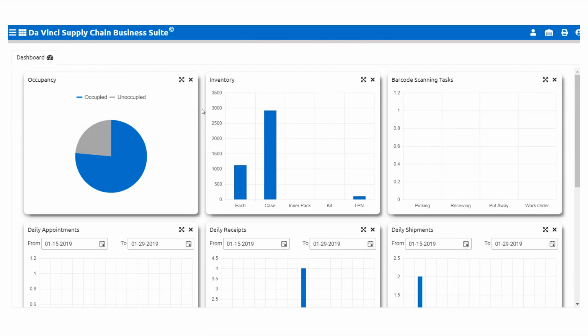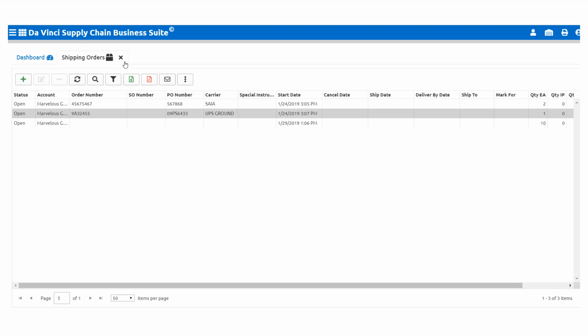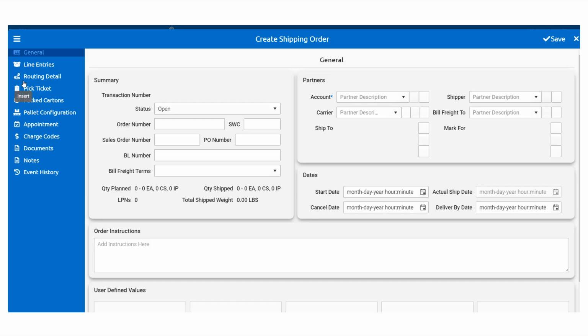So we start our lesson from the dashboard and navigate to Orders, where we will find shipping orders. And like we've seen before in the Receiving Orders window, we will click Insert to begin creating our new shipping order. Here, we must select an account as a required field. The rest we can fill in if we choose.